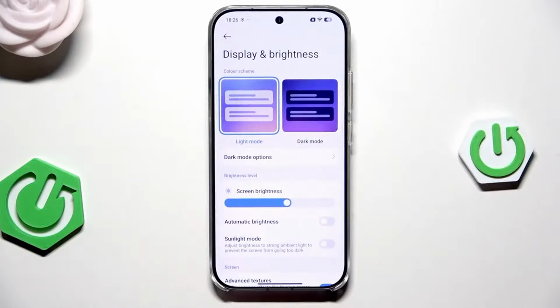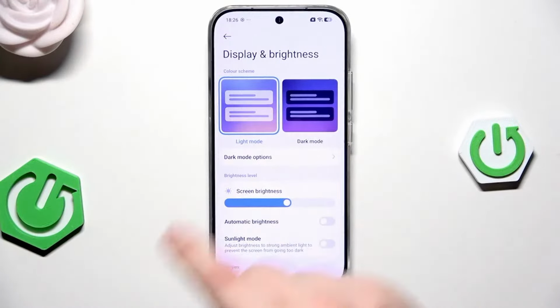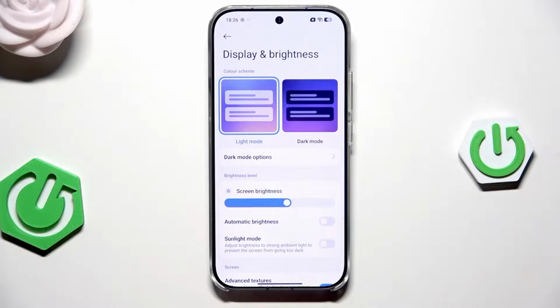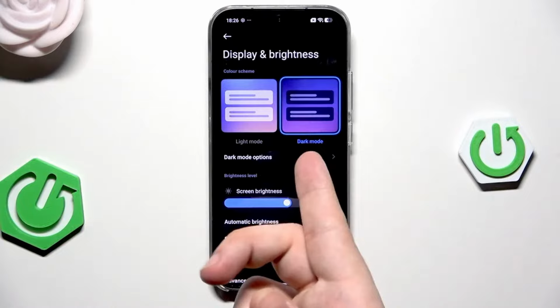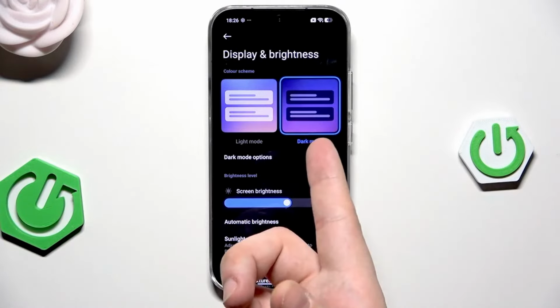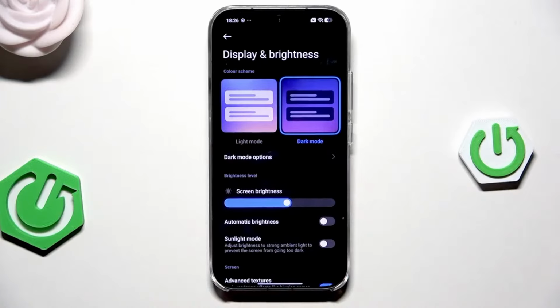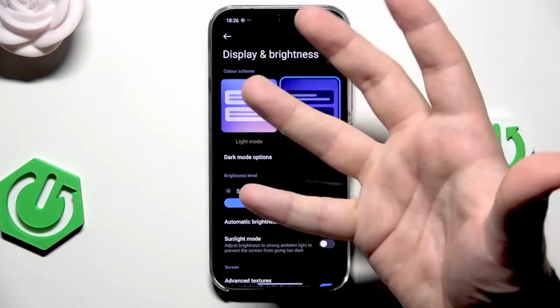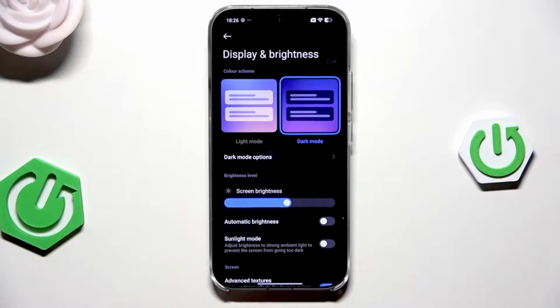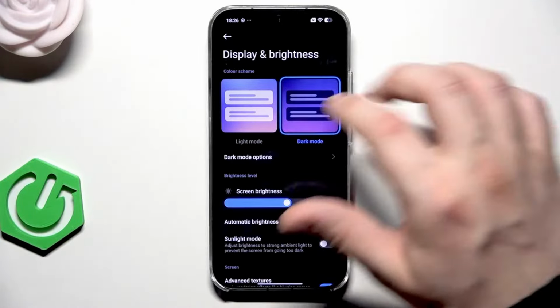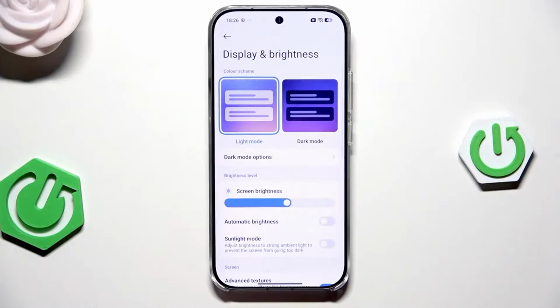Above, you can also check and change the current theme. In my case, I have the light one, but if you're interested, you can always pick the dark mode. Also remember that in the dark mode, the battery consumption will be a little bit less than in the light mode, because simply we don't have so much light, and that is why the battery is drained slower. But for this video, I'm about to stick to the light mode.